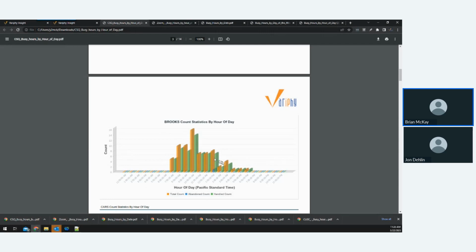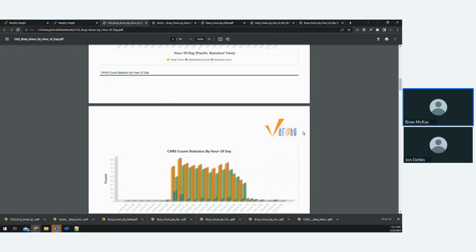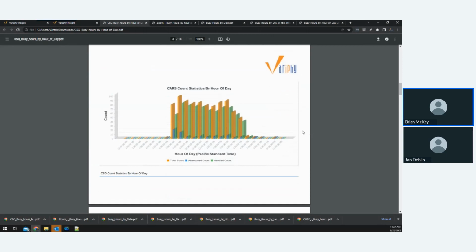So handle count is pretty closely matching total count for most of these. So that's good. That's what we want to see. If you see a big disparity between the gold and the green, that's probably not a good thing. It means that a lot of calls are not getting handled. And if that were the case, you'd probably see a higher abandon count as well. But there may be other reasons why they're not getting handled. They may be going to voicemail, things like that.